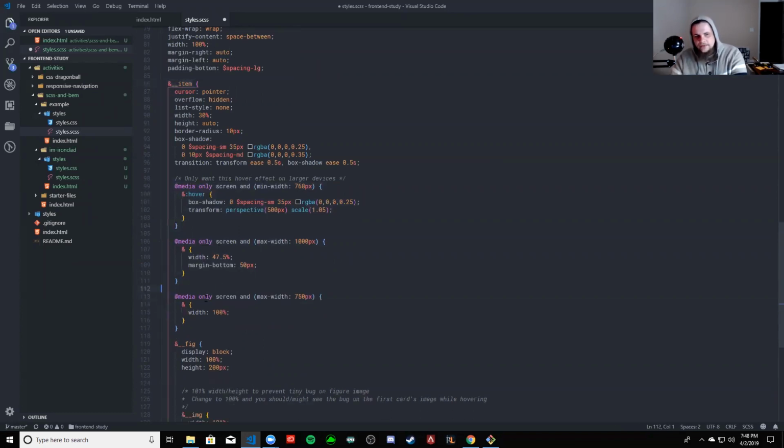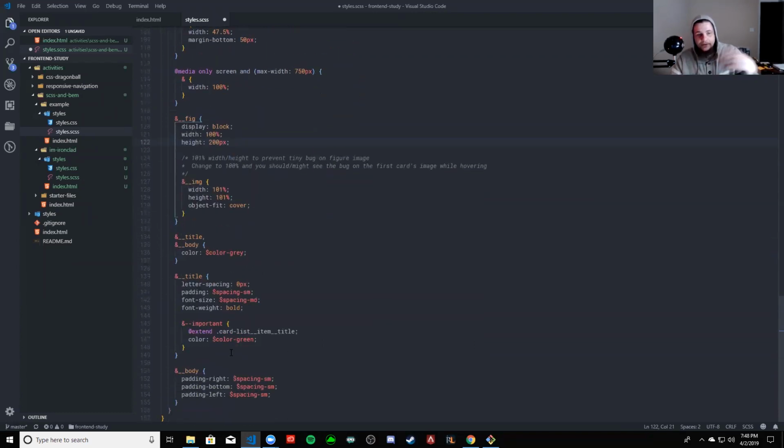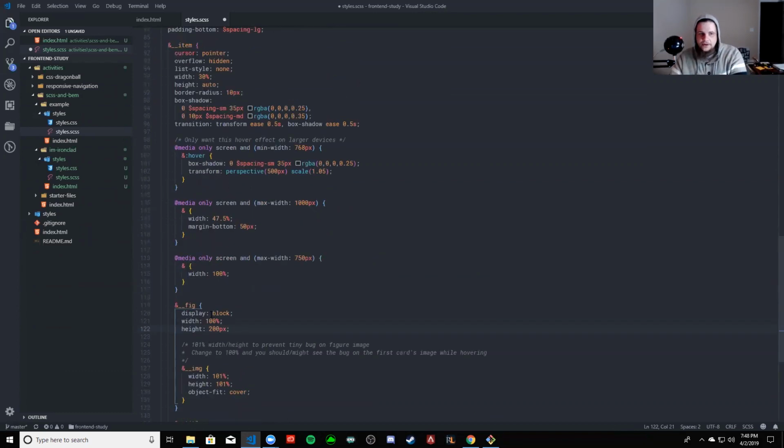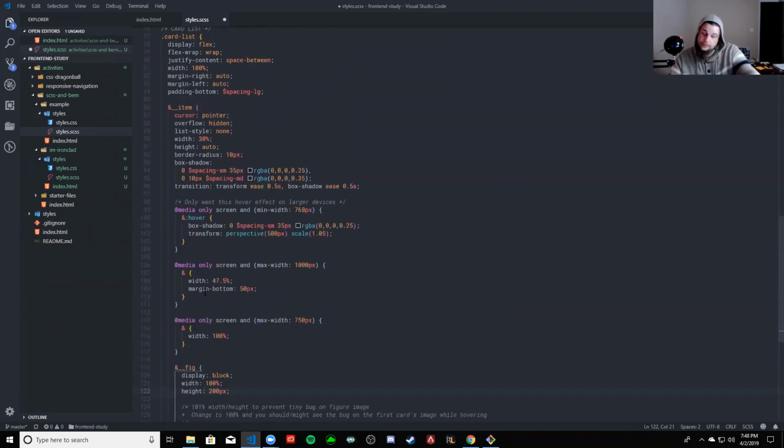I just noticed that spacing was messed up, so I'm going to fix that. That right there was messed up as well. It's always good to go back over your styles and make sure that what you want to be consistent is actually done, because I didn't know that spacing was messed up.